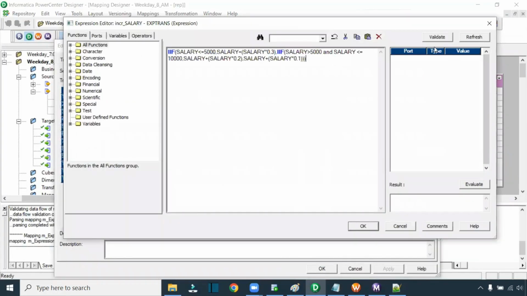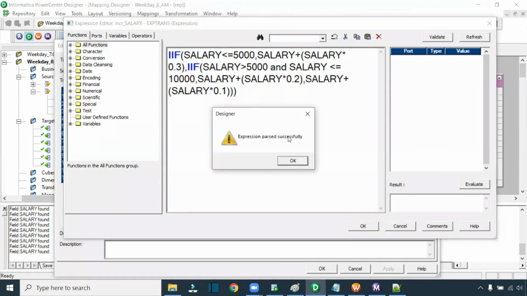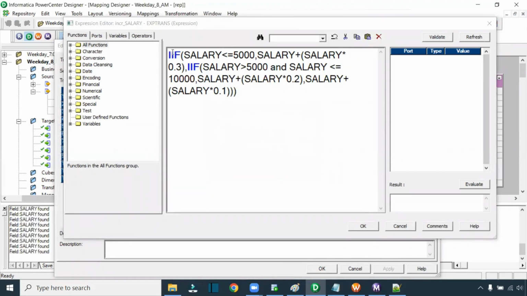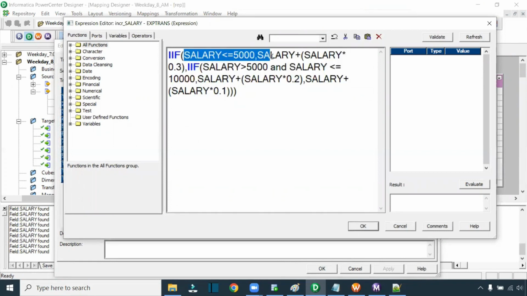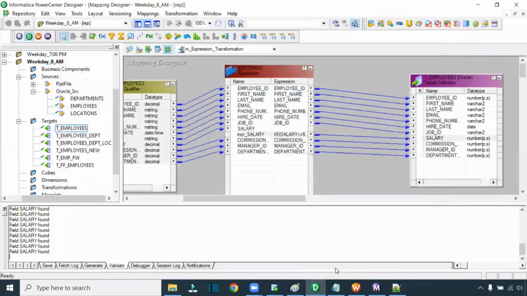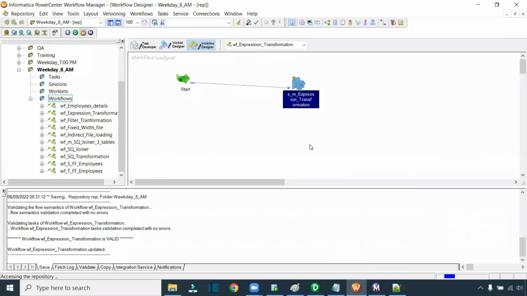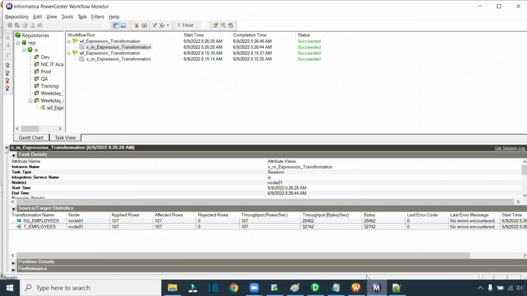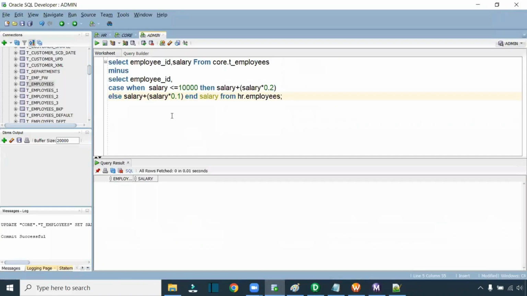Whatever we are writing here, we have to make sure that the brackets and everything are correct: where we are opening, where we are closing. If you validate, the expression should be valid. So this is nothing but a nested if function. Even inside the if, you might be using different logic. Apply, okay, save, and refresh mapping, Control S, start workflow. You can see here. So it will run. But how can I implement the logic?